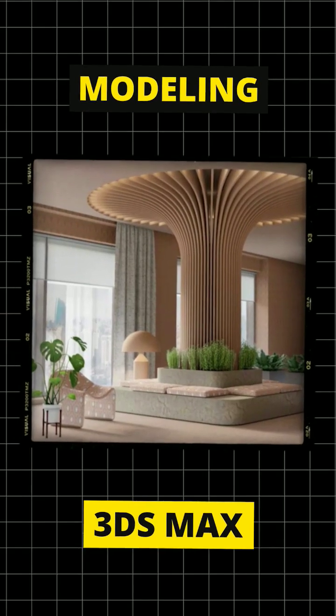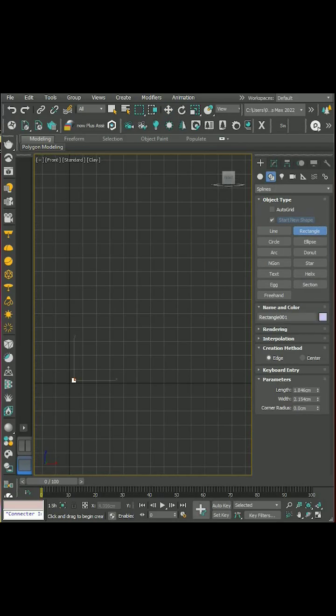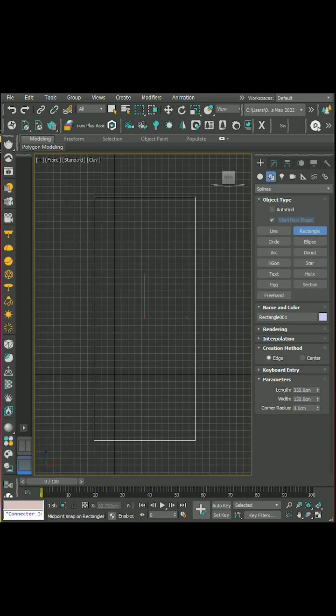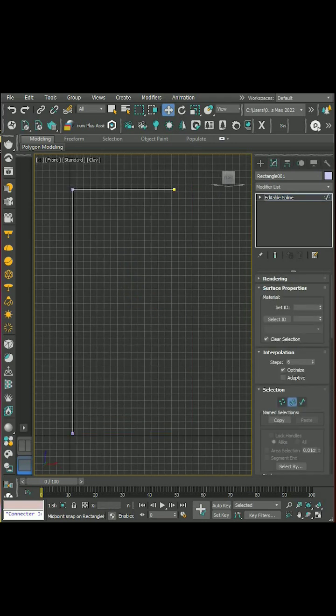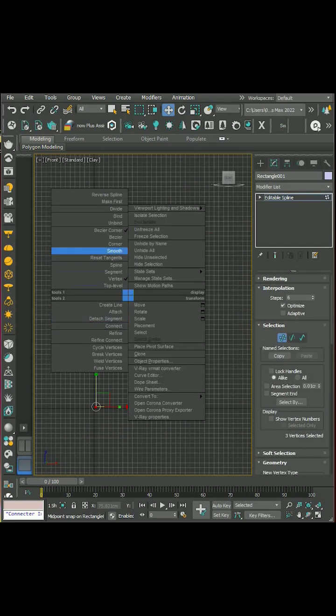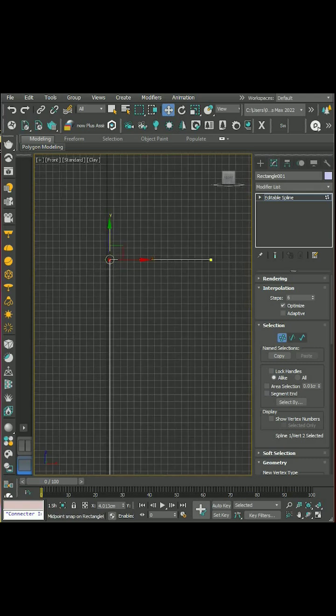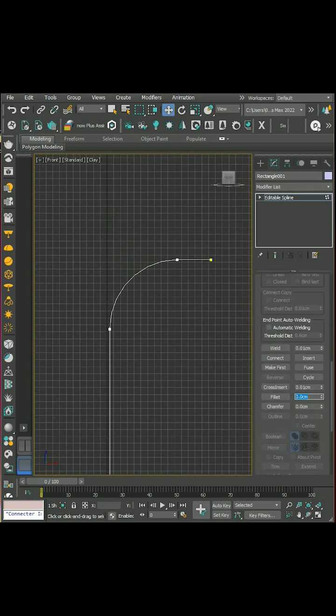Let's model this column in 3ds Max. Start by creating a rectangle with specific dimensions, then convert it to the editable spline and remove these edges. Then select all vertices, right-click, and choose corner. Select the one in the corner and fillet it with 100 cm.